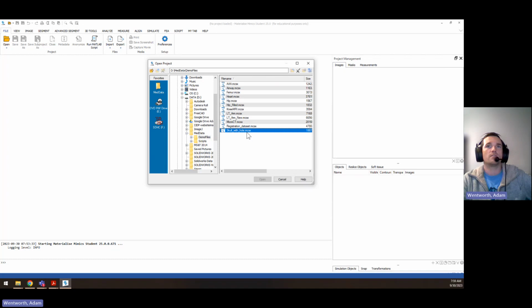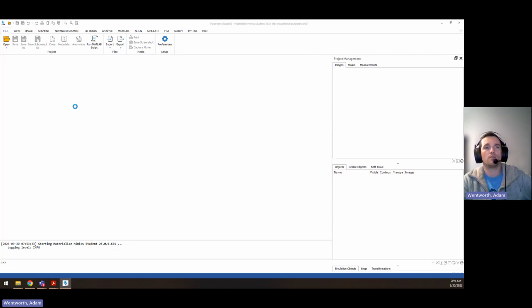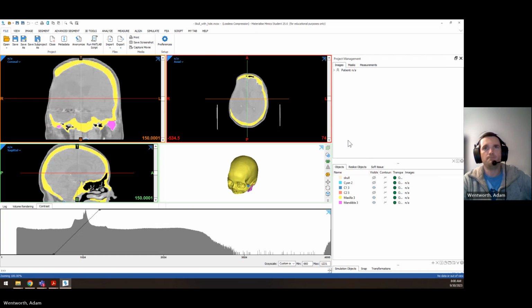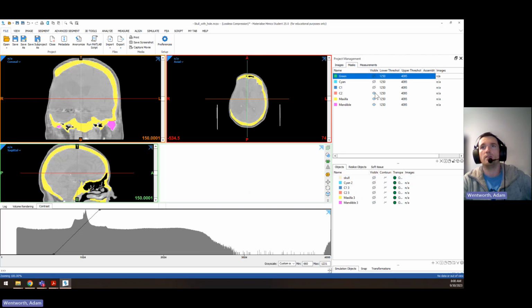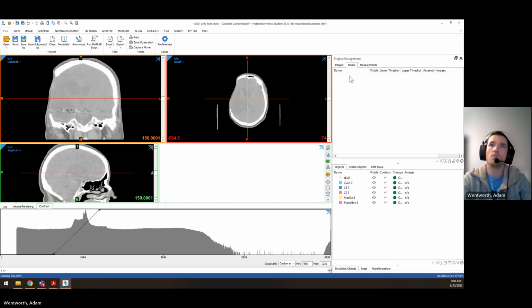One of the classic ones is this skull with a hole in it. So we can take a look at that and see how we might do some basic segmentation on a skull. Here's some already completed, so I'm just going to hide those. And I'll hide these masks. Let's just clear it out. All right, so this is the data set as we might see it.